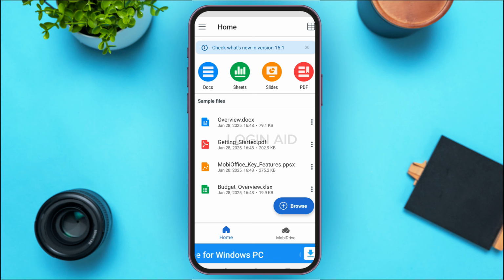You can see over here, the Mobioffice application has been opened. Initially, you'll be led to this kind of interface. So in order to log into your account, first of all, what you have to do is tap on the three lines that you can see at the top left corner of your screen.